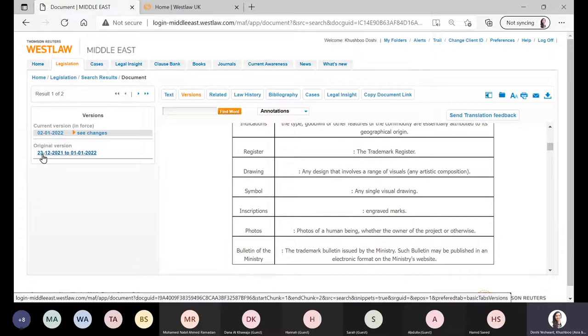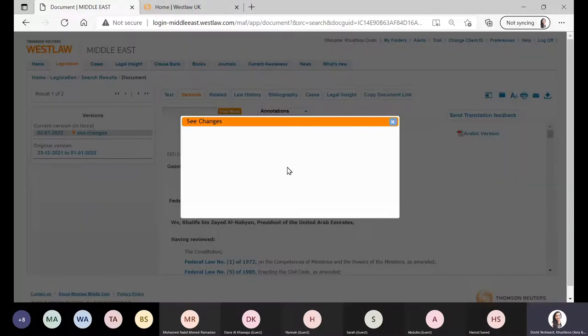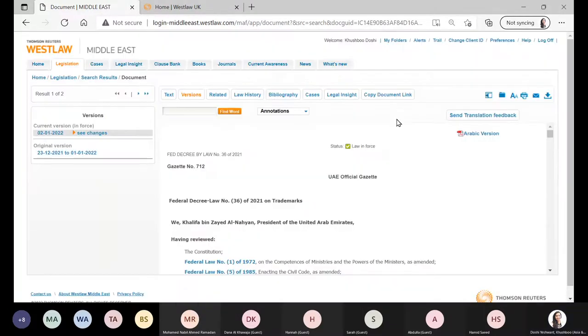So we can see the previous version dated 23rd of December 2021 to 1st Jan, and then the current version from 2nd Jan onwards is already consolidated with all the new changes. But this is just in case you want to see the changes separately. You can select See Changes to track the changes as well.